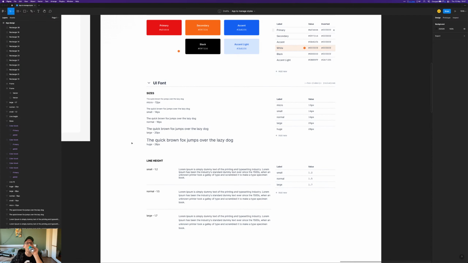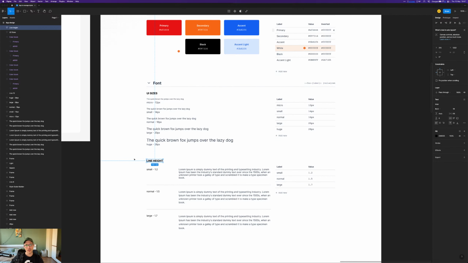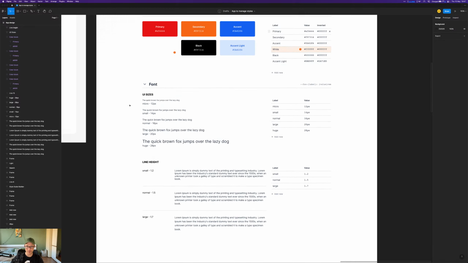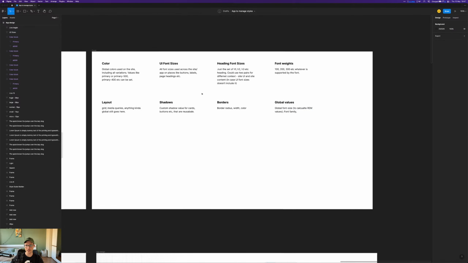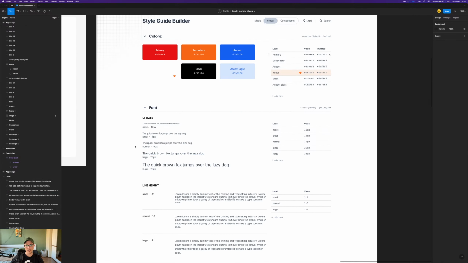UI font now doesn't make sense here, and it's gonna be UI sizes. Line height. Then separately from this, we can have heading sizes. Again, as discussed over here, the heading font sizes, font weight, and everything of that sort.